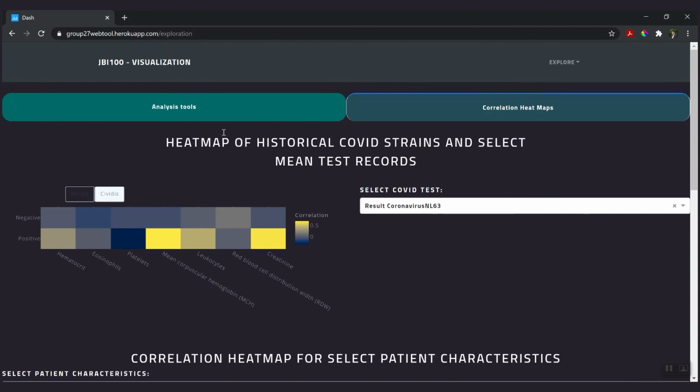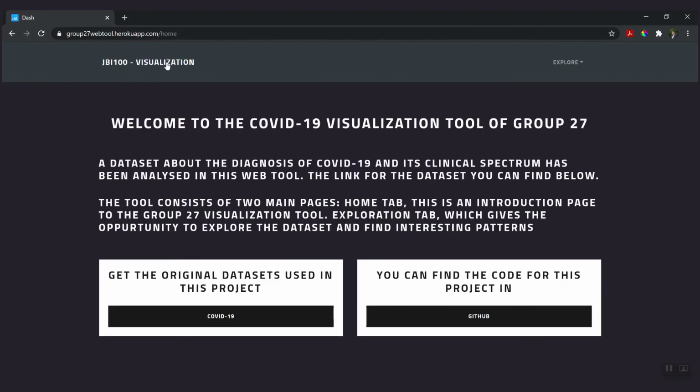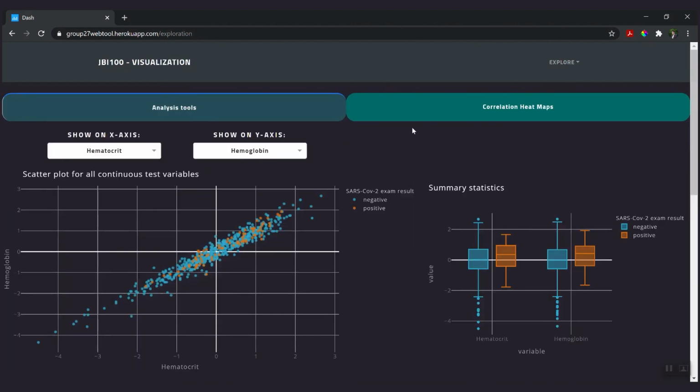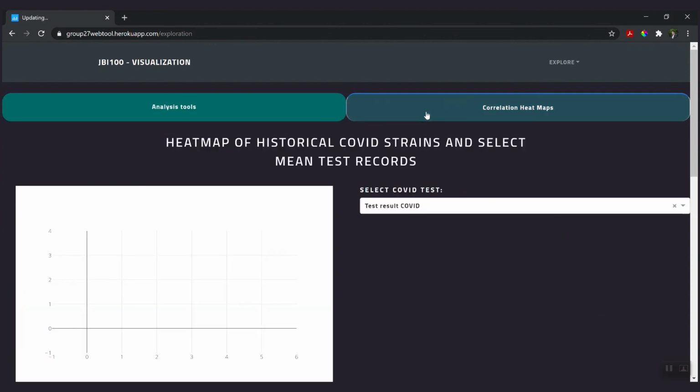This is our visualization tool. A homepage with a general introduction and links to the dataset and code, an exploration page with a tab full of diverse and interactive plots, and a tab with the correlation heat maps with lots of characteristics.